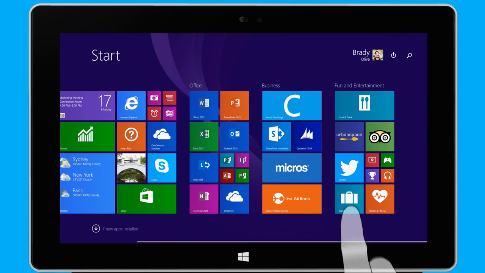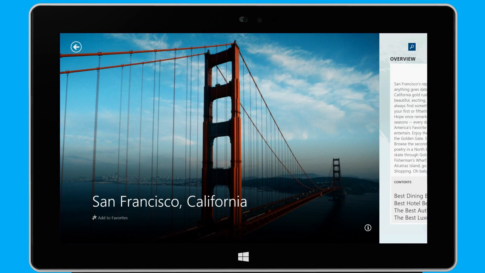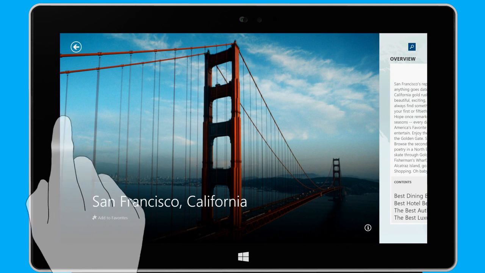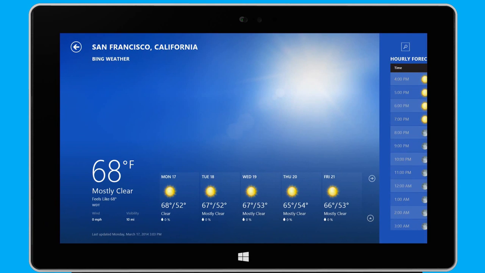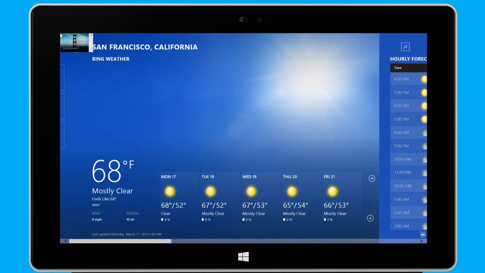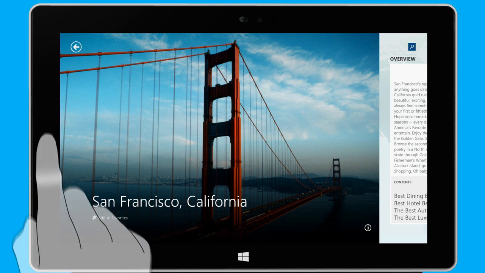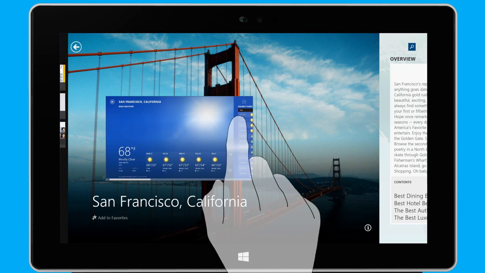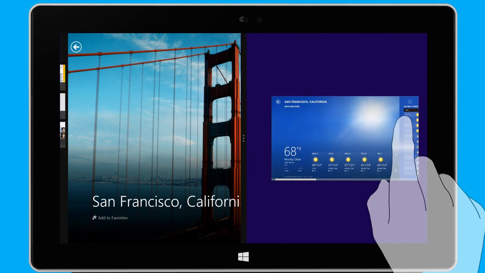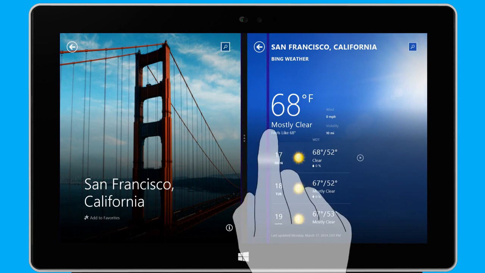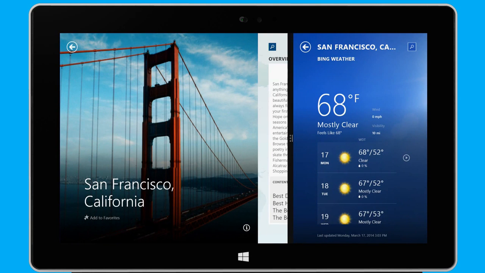When I open another app, I can easily get back to my previously used app by swiping in from the left edge of the screen or by clicking the upper left corner of the screen. If I want to see two or more apps at once, I simply swipe in from the left edge and I drag my second app to the left or right edge until it snaps into place. Now I can adjust and resize each app window as I see fit.